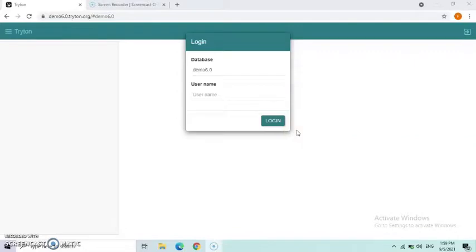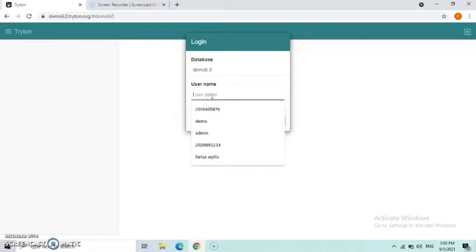Today I'm going to make a video to show you the demo for the Tryton software. So the first page is login. Since Tryton is an open software, it provides many languages for different countries. So if you want to use English language, the username for it is demo. You can click the login button.